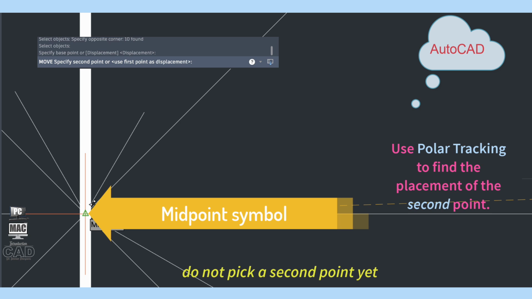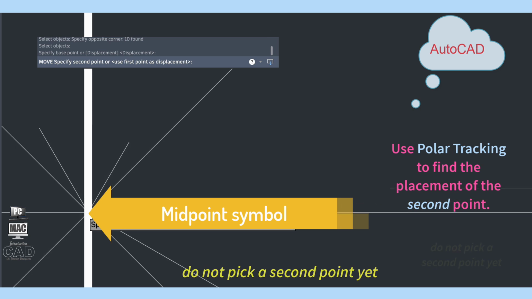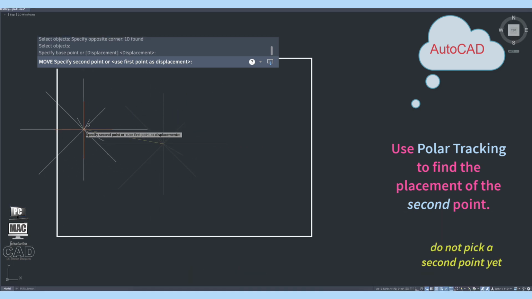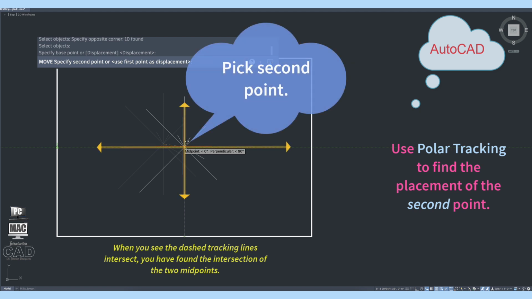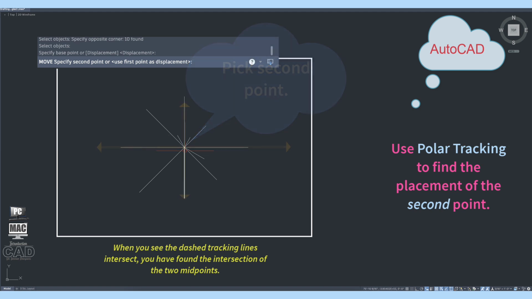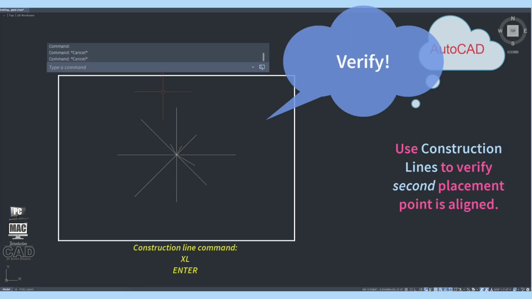Once we see the symbol, do not pick with your mouse. Instead, track toward one of the horizontal lines and hover your mouse around the apparent midpoint of the line. When you see the midpoint symbol, track toward the middle of the rectangle. Keep tracking from the vertical and horizontal lines of the rectangle without picking with your mouse. AutoCAD is trying to find a tracking path based on your mouse movements. Once you see a dashed vertical and horizontal tracking line centered in the rectangle, pick with your mouse for the second displacement point.